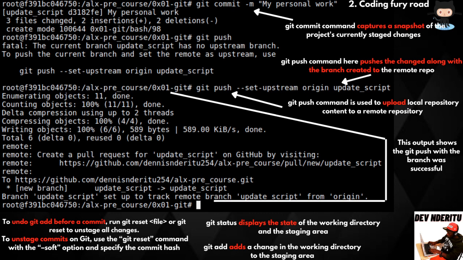So it's git push --set-upstream origin update_script. When you do that command, it will make those changes in that update_script branch, and it will also push the branch itself there. So you have the branch here locally on your machine, and also have the branch on GitHub, the remote repository. So the two can communicate when you're working on the update_script branch, the branch that we created. If you get that output, that means that the git push with the branch was successful.